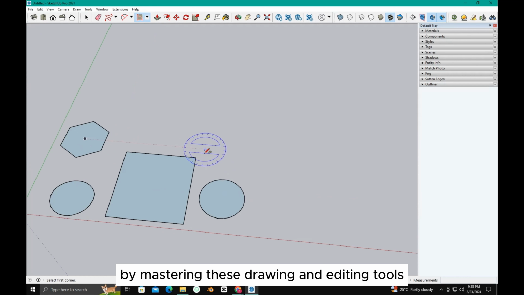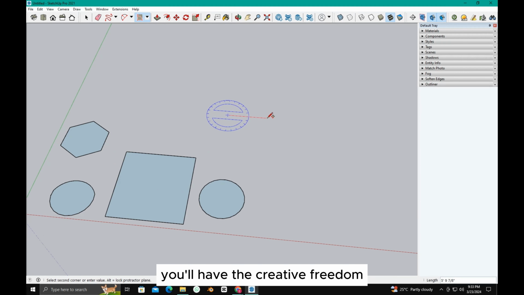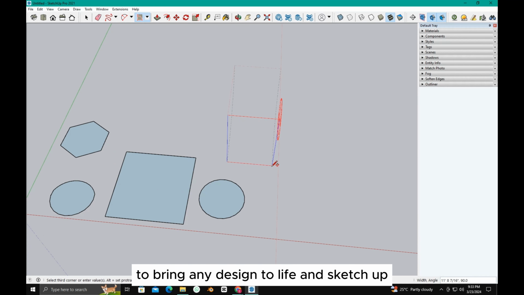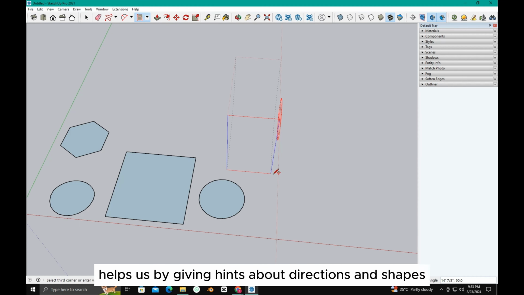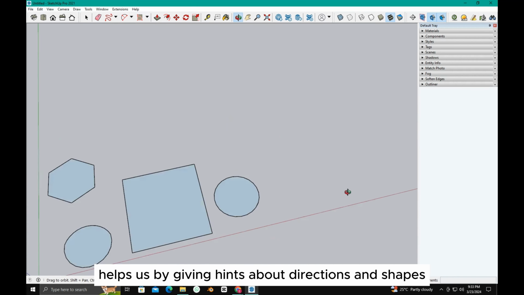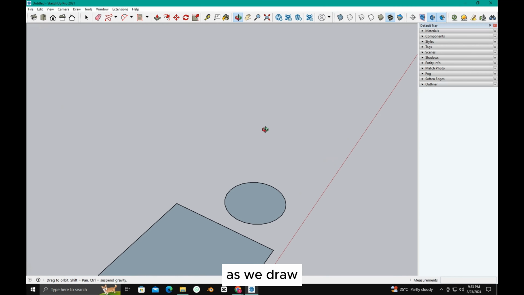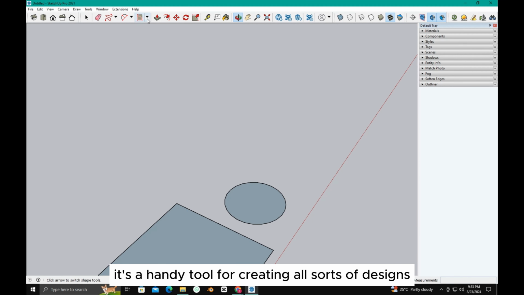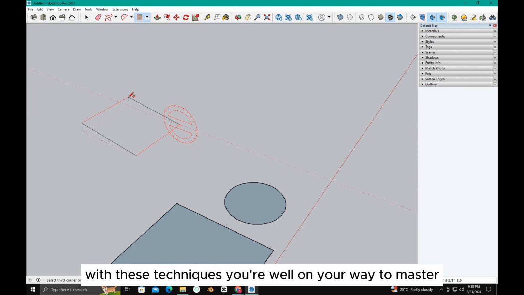By mastering these drawing and editing tools, you'll have the creative freedom to bring any design to life in SketchUp. Remember, SketchUp helps us by giving hints about directions and shapes as we draw. It's a handy tool for creating all sorts of designs. And that's it. With these techniques, you're well on your way to mastery.